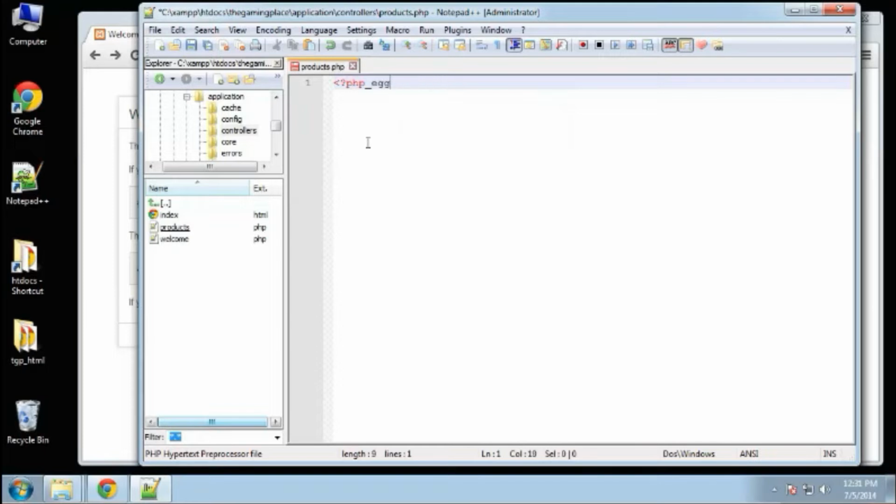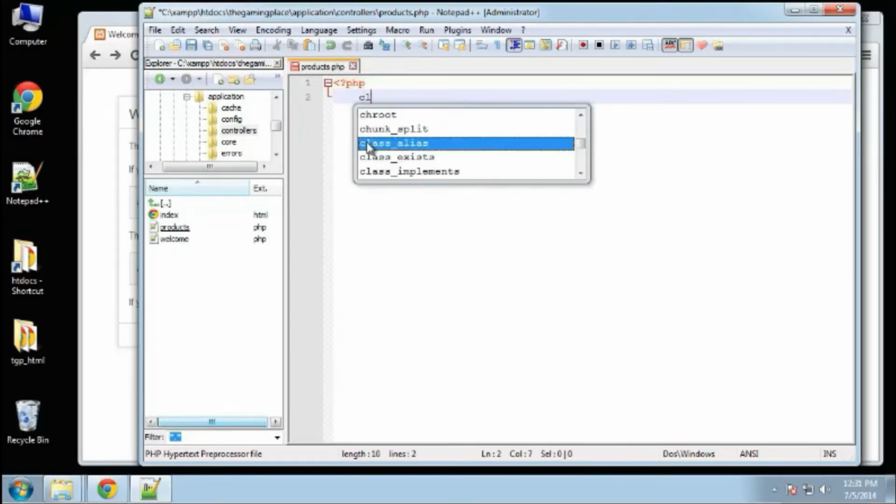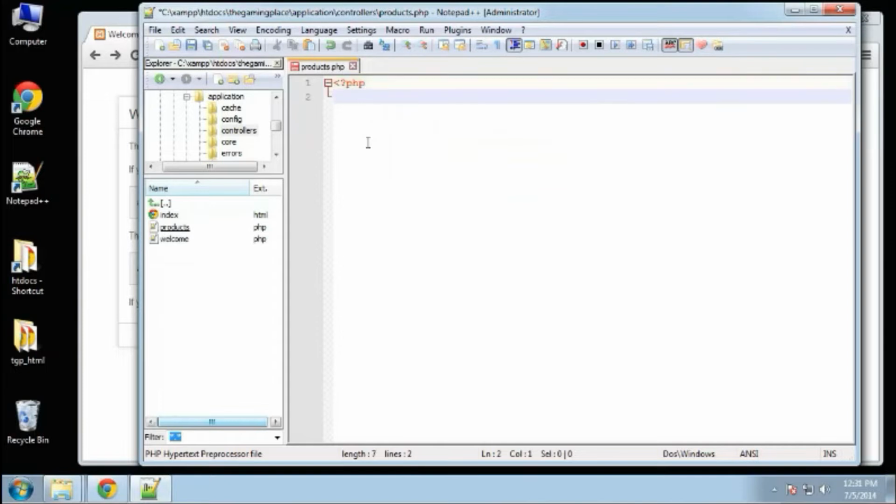Alright, so what we want to do here is say class products, okay, with a capital P. Your classes should be capital, but to use a controller in CodeIgniter, we need to say extends CI underscore controller, and that's the base controller for CodeIgniter. You need to include this. All right, so you just want to put extends CI controller. When we create our model, you need to extend CI model.